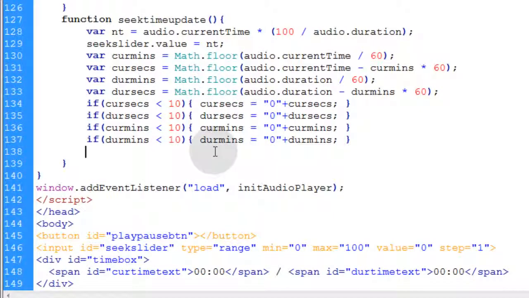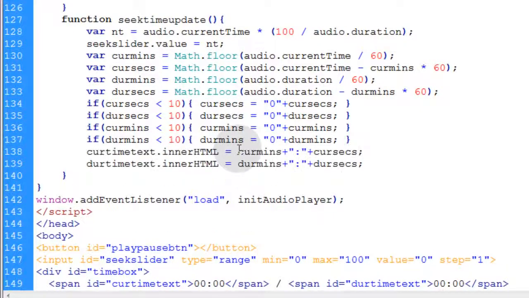Okay, the last 2 lines we're going to need in this function are currentTimeText innerHTML is equal to the current minutes plus the little colon symbol and the current seconds. And the durationTimeText innerHTML is going to be equal to the duration minutes colon duration seconds.